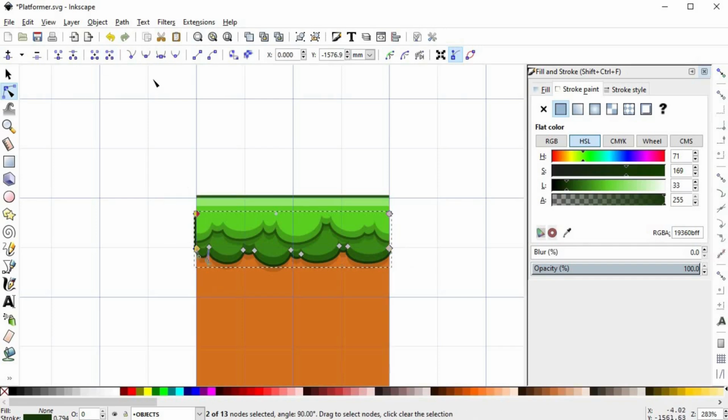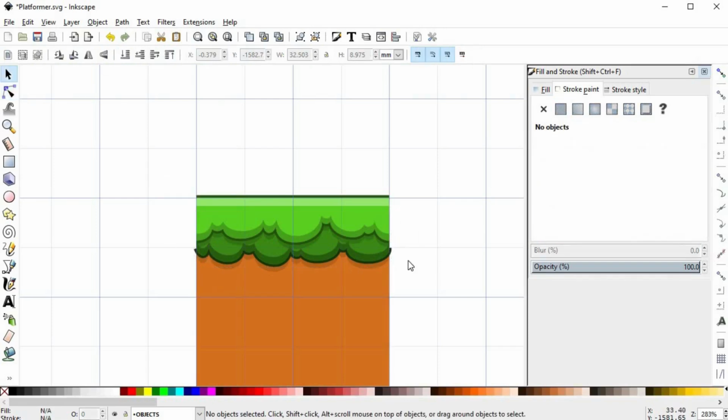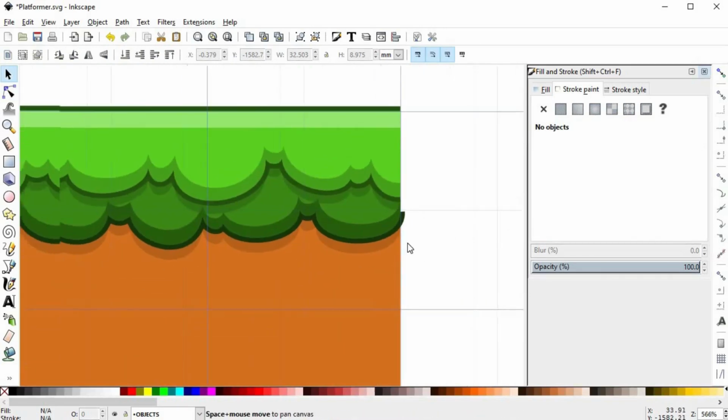Do the same with the two outlines on the left and right side. Now the grass and its outline is ready to tile perfectly.